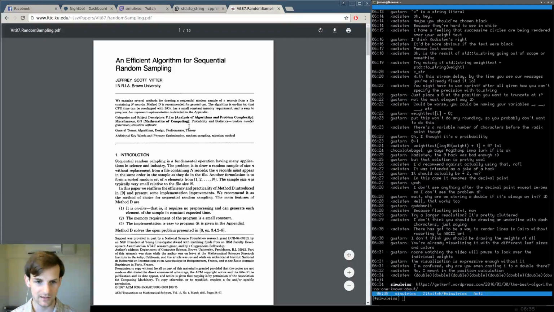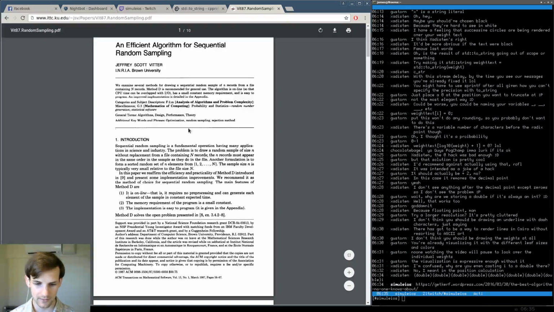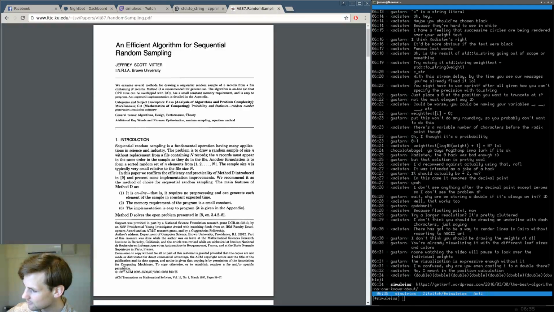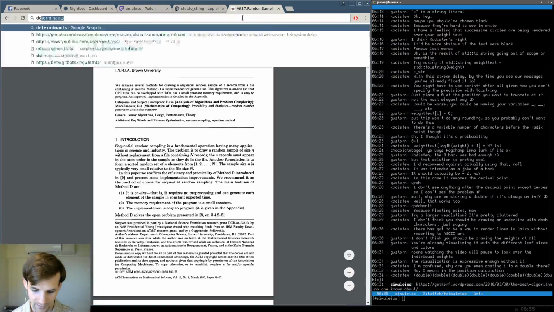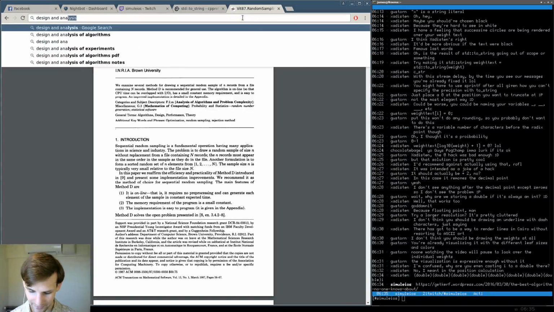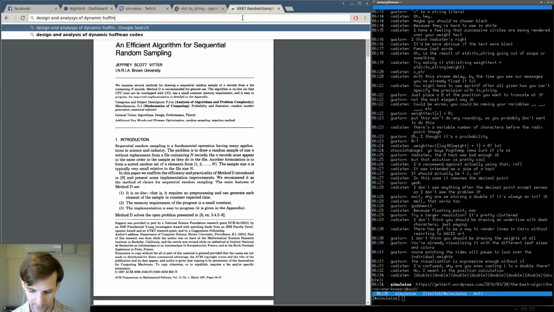It was written in 1987, I believe. Yeah, 1987 down there. The one that we want is, one second, again 1987. This one is in October 1987, though. It is Design and Analysis of Dynamic Huffman Codes. So let's look for that.